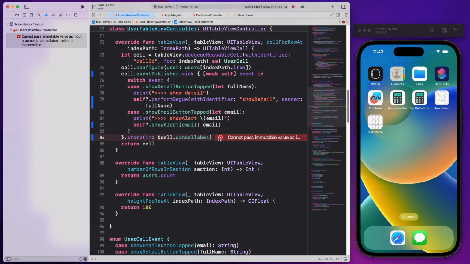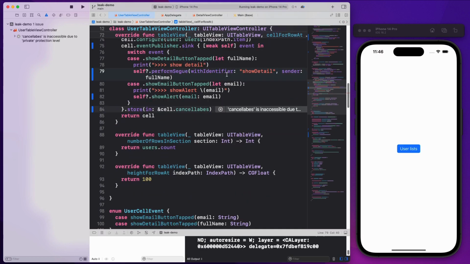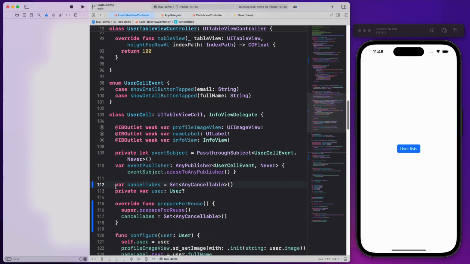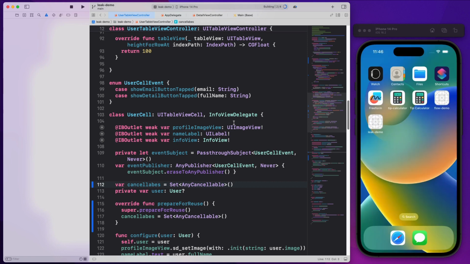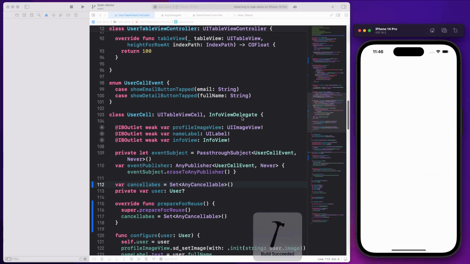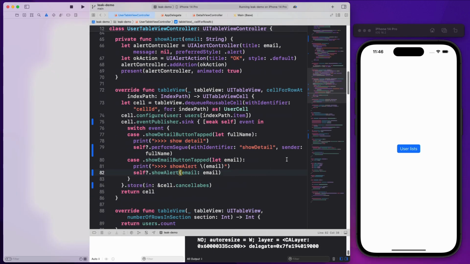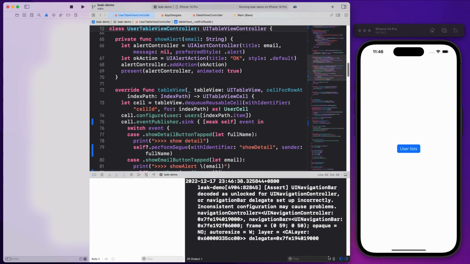Cell dot. Alright guys, so we have to store this inside the cell.cancelables. I made some changes over here, so I couldn't make this private. Previously this was private set, but it has to be var just like that. Running this on the simulator one more time, it should compile. So this is what we have to do to do it this way.